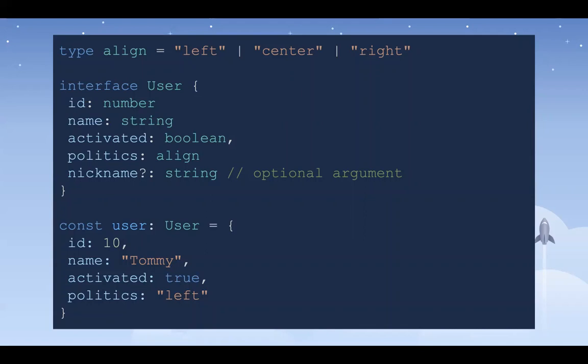So we can see at the bottom, we defined a user without any errors, with an ID that is 10, a name that's Tommy, activated, which is true, and politics, which is left. So yeah.